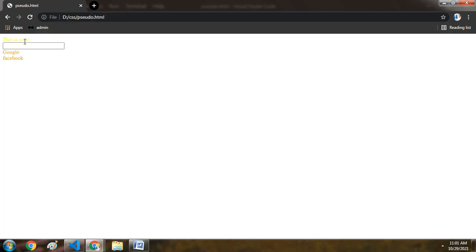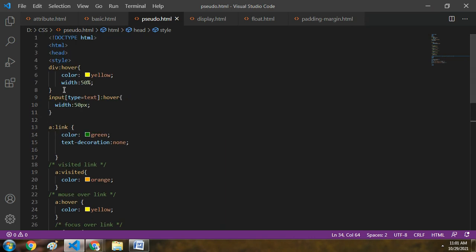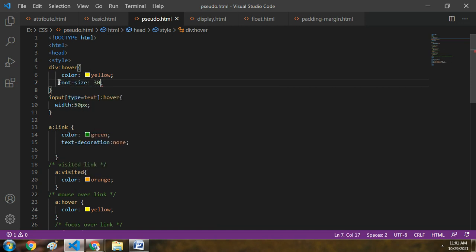I'm hovering over this div. It has changed its color. It is changing its color and the width, we cannot see. No need for giving this. I can change its font size to 30 px.